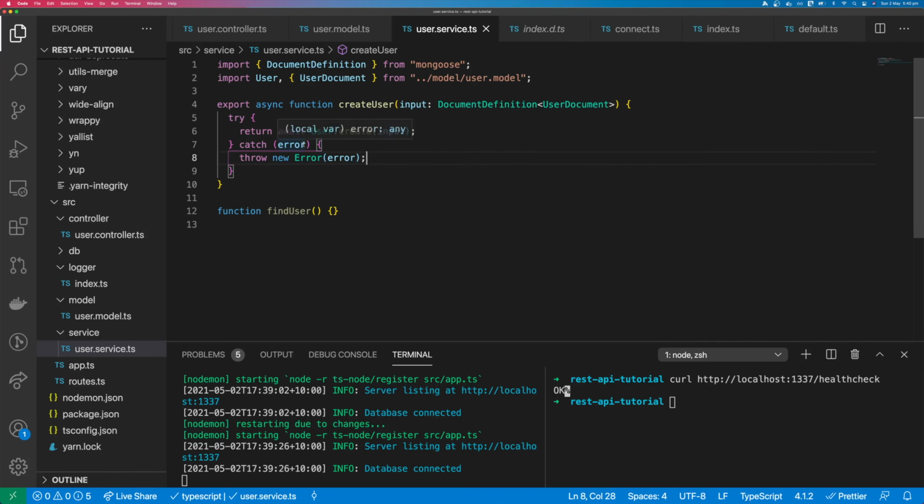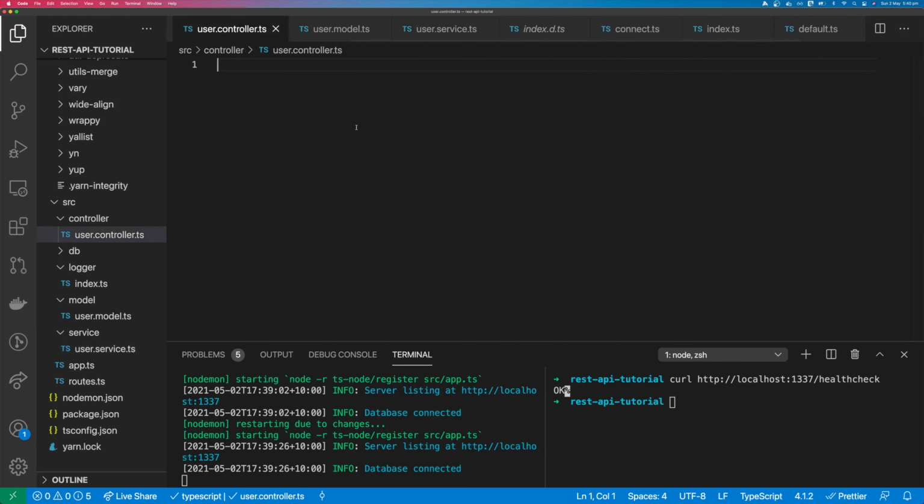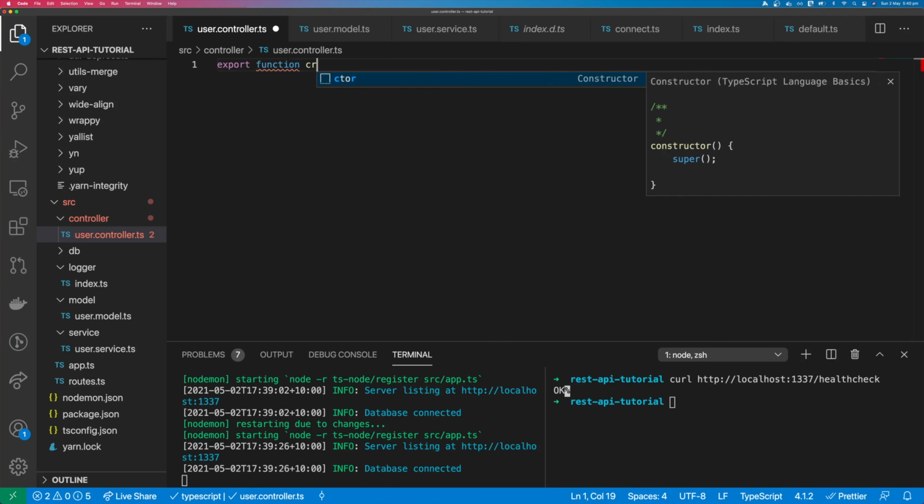So before we continue, let's go over to our user model, and we can build out our create user handler. So we're going to export a function called create user handler.